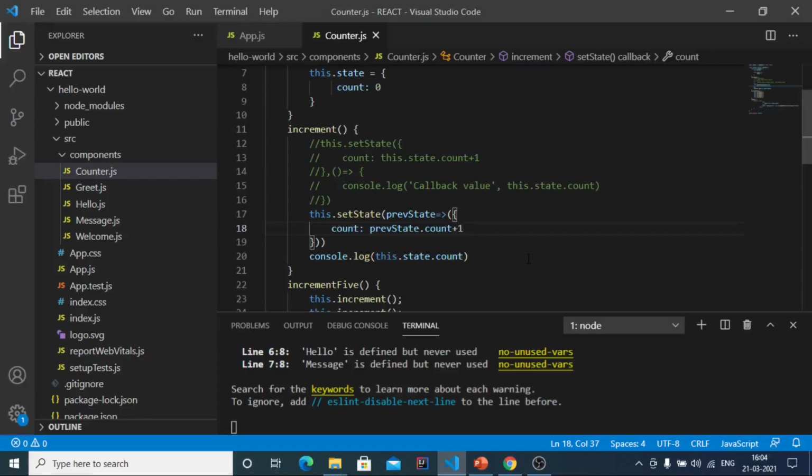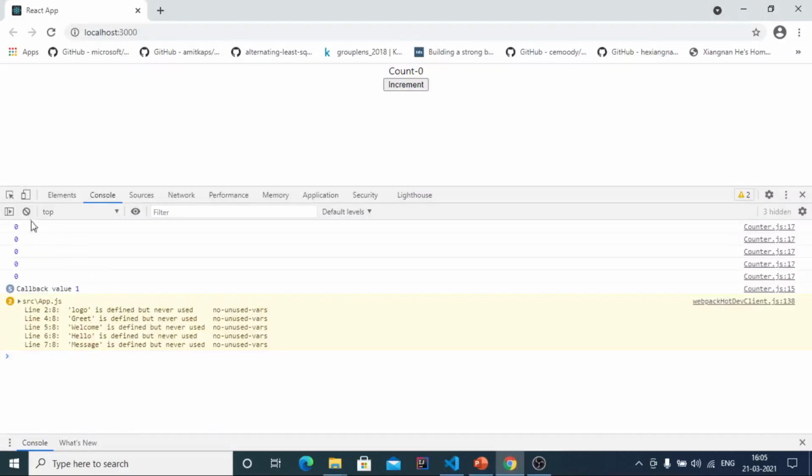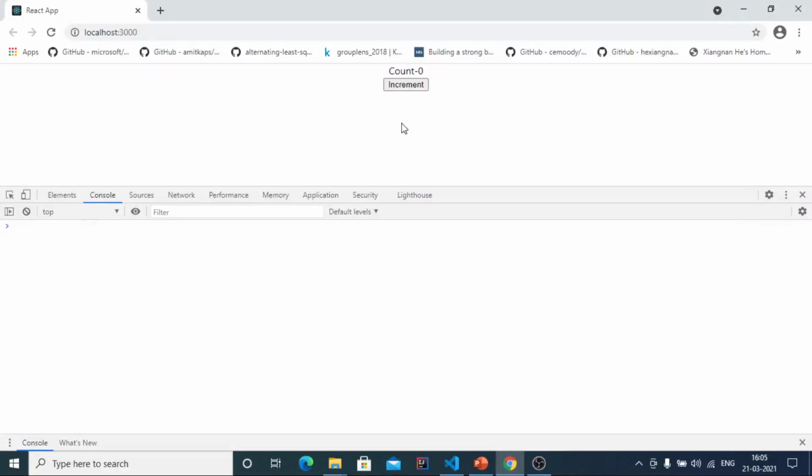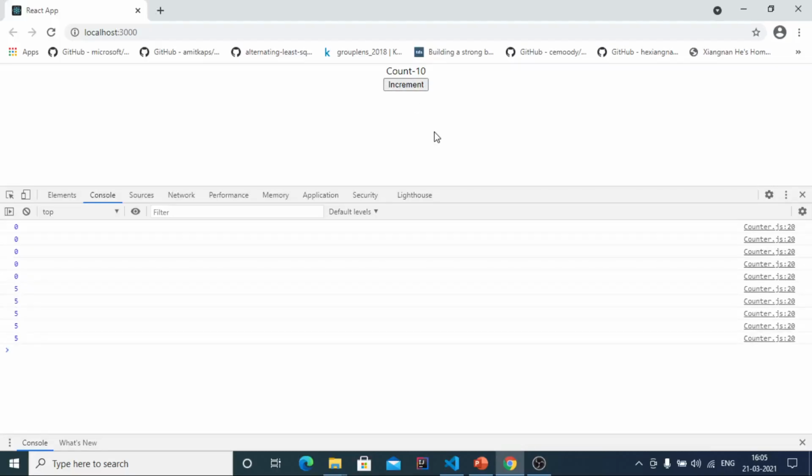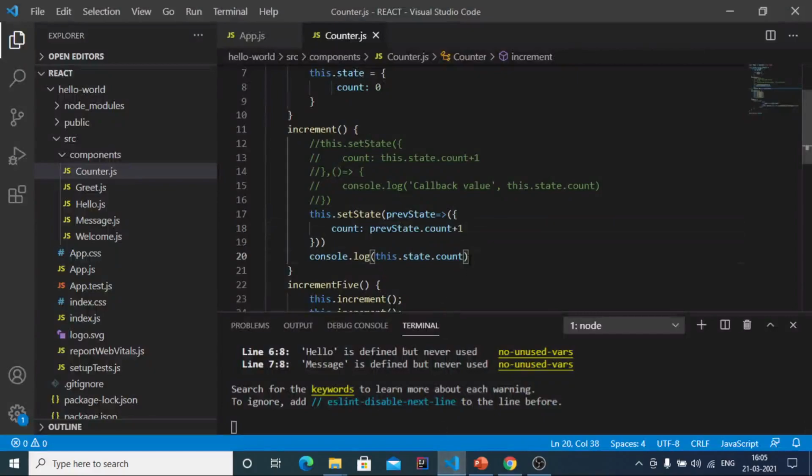So if you save all these files and take a look at the browser, now we are going to click on the increment button. Now we can see that the value of count has been incremented by 5. Again, I am going to click on the increment button. The value of count has again been incremented by 5. That is, the value becomes 10 now. And if we look at the console, this is only displaying the value. This is only the calls to this synchronous console.log statement.